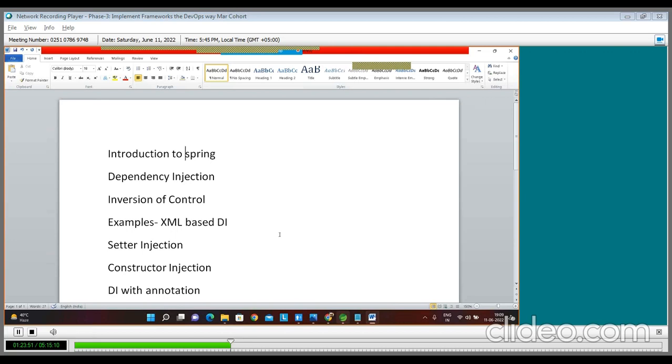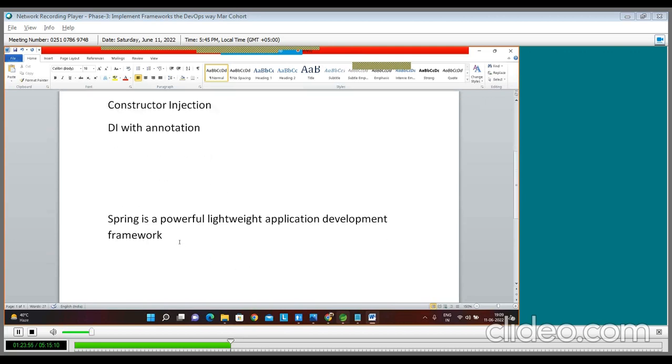Okay, so first of all, what is the introduction part? So I think I'm audible, right? Okay. So this is basically a Java development framework. What it means is that it's a semi-built application itself. The code is already provided. We need to integrate those things into our programming.